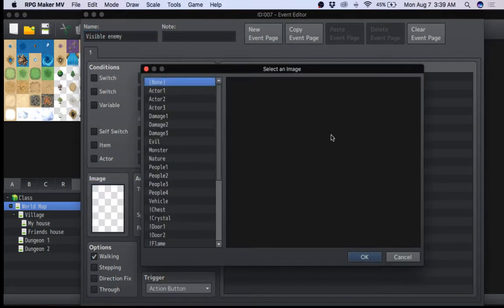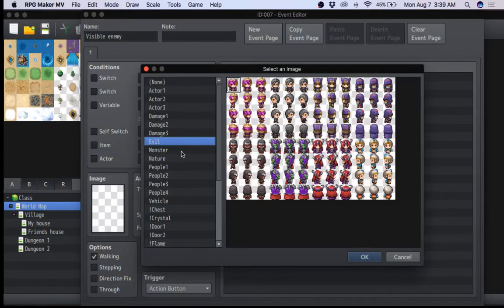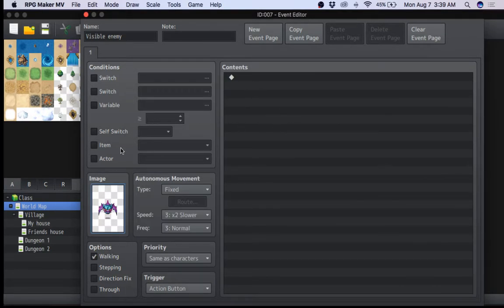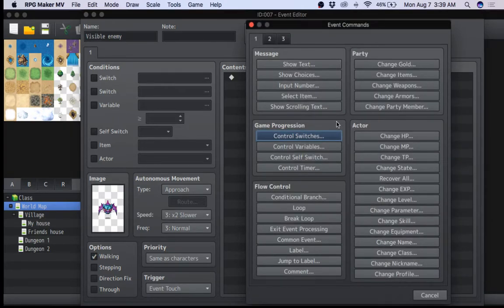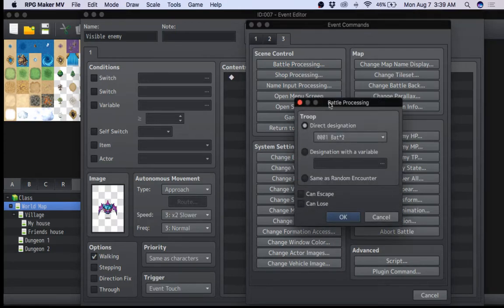So basically we have a visible enemy here. Oh, here we go. We got one here. He's going to approach us. He's going to be approaching you. Event touch, I guess. And when he touches you, he's going to force a battle. Battle processing. I guess you can escape.